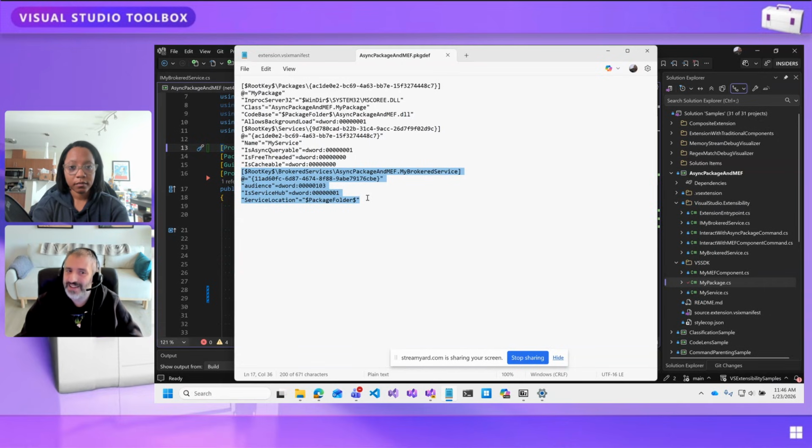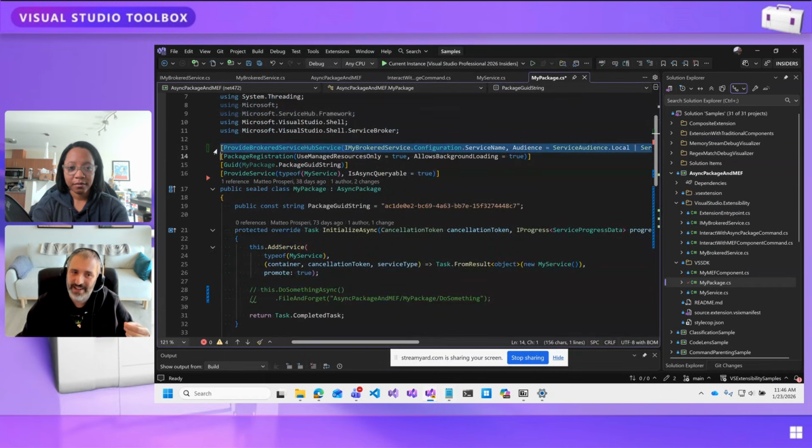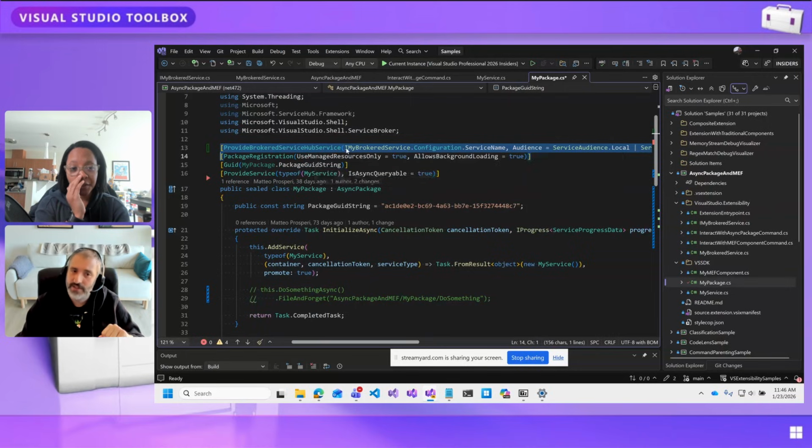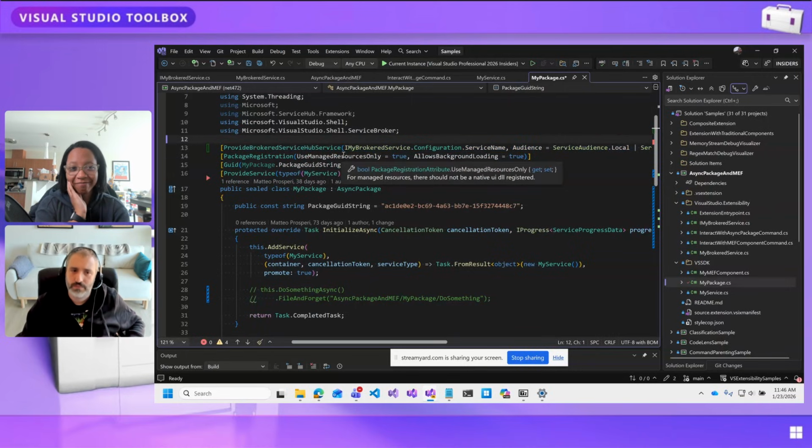And we could write this thing by hand if we really wanted to, but it is easier to have an async package and have this attribute there so that the package def generation will take care of adding that entry for us. So that's the first thing. If you didn't have that attribute, then you'd have to do all that manually.